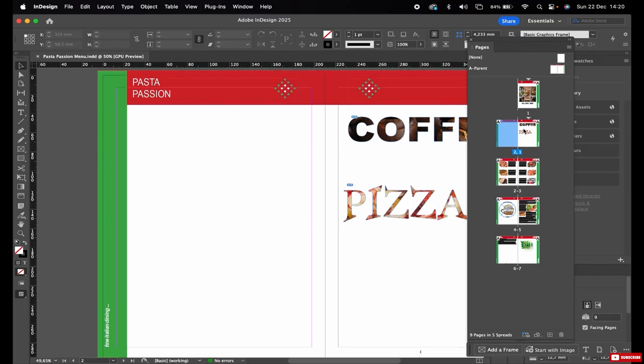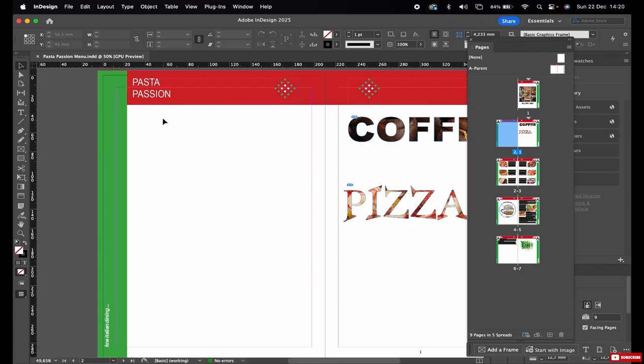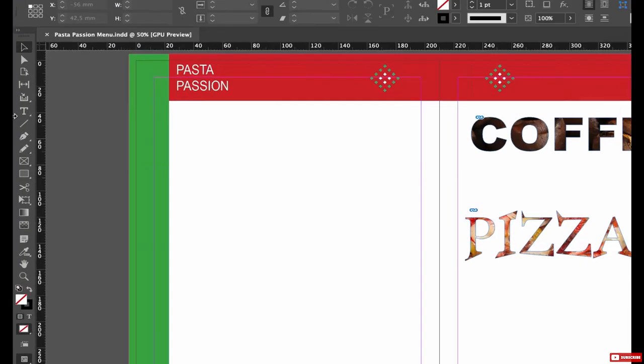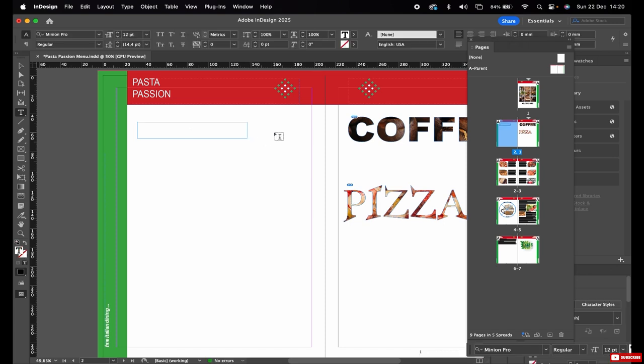I'm not sure if you remember, but we consciously kept page 2 blank so that it is on this page that we can add the menu items that we can navigate to. To begin with, I'm going to select the Type tool from the toolbar, and then we're going to draw out a text frame. Our first heading will be our breakfast menu.